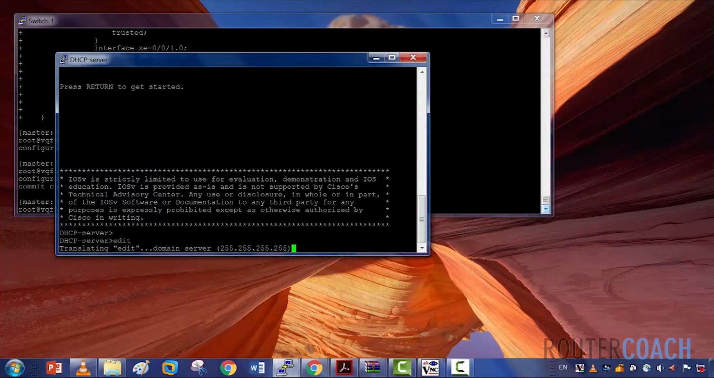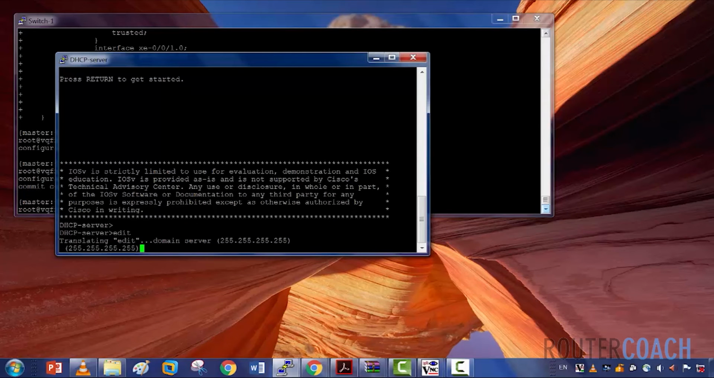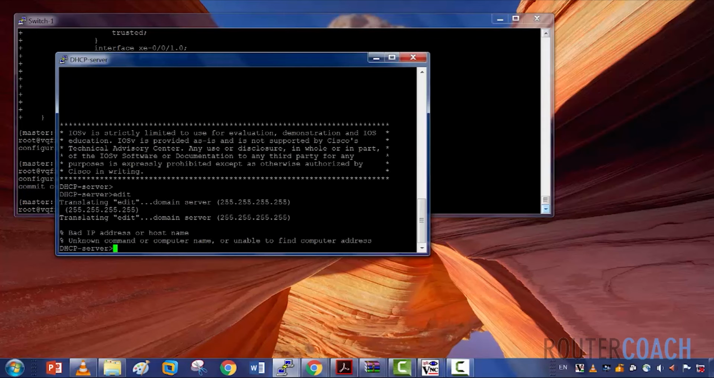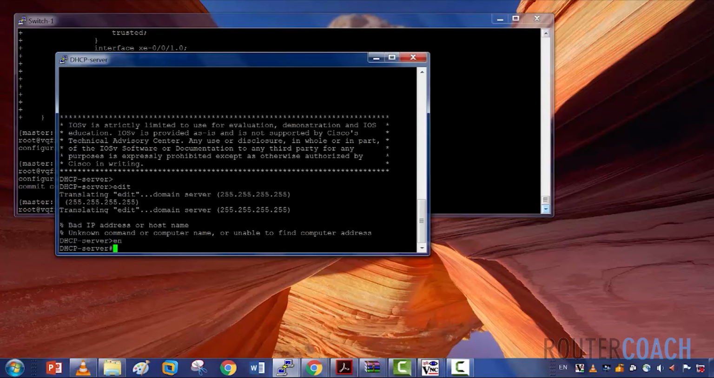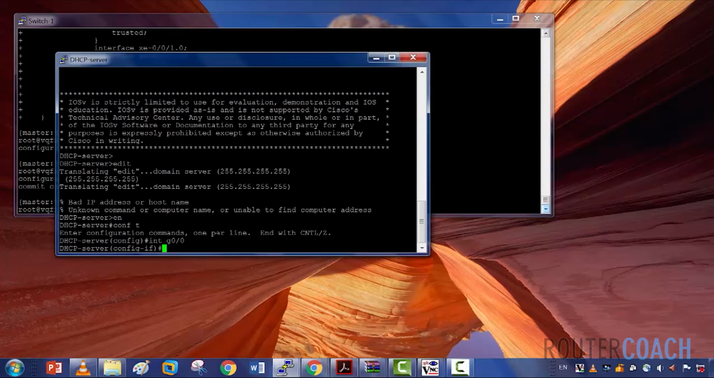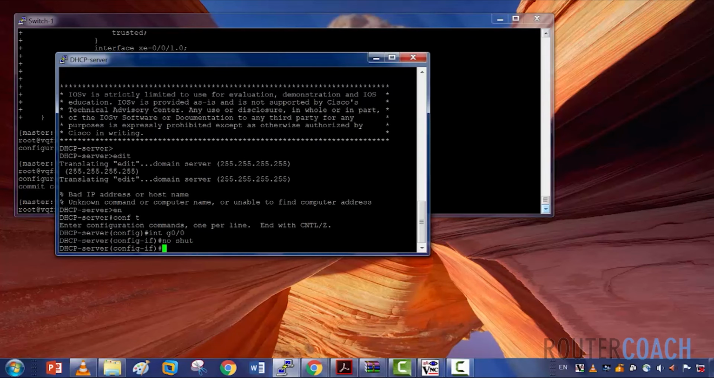It's a Cisco, so this might take a bit of time now because it's looking for a domain server. It's looking for a domain name of edit, and there is no domain name of edit. I meant to put enable, but because I'm running on Juniper, edit is in my mind. Okay, enable. It's done now. Interface G0/0. No shut, we're bringing up that interface.